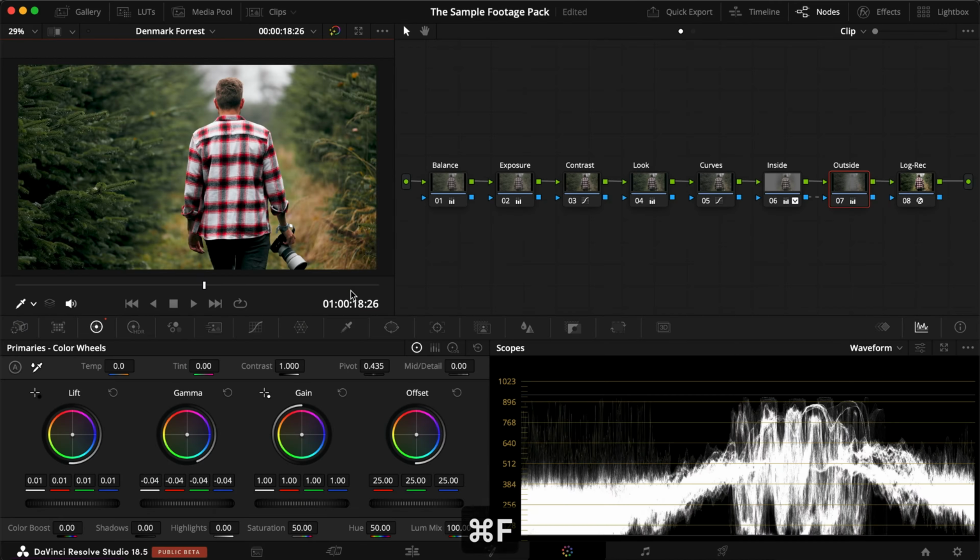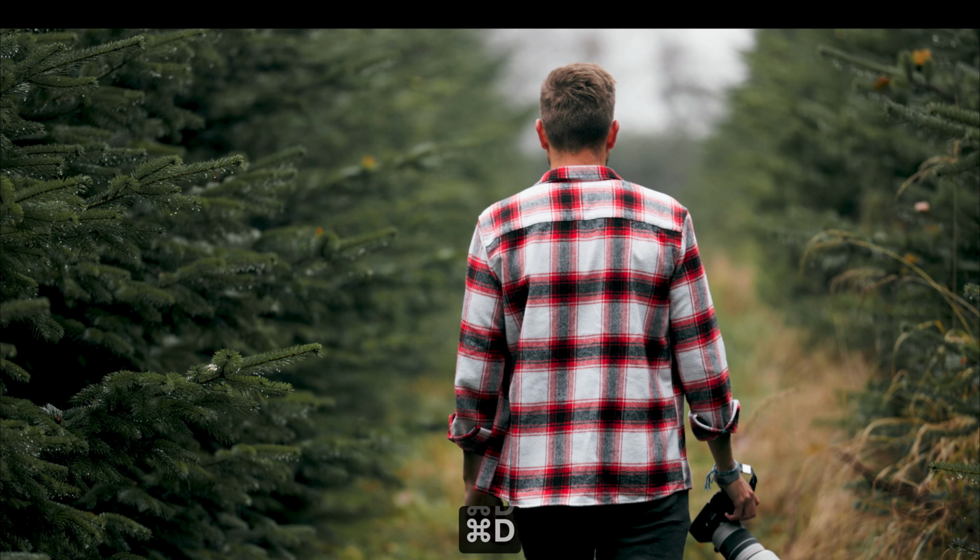And what we can do as well is just, because we're just selecting the outside here, we could desaturate it a little bit. So maybe put the saturation to around 40 and just increase the look a little bit. And you can see with these 2 masks, the inside and the outside node, we went from this to this, just making the subject stand out a little bit more.